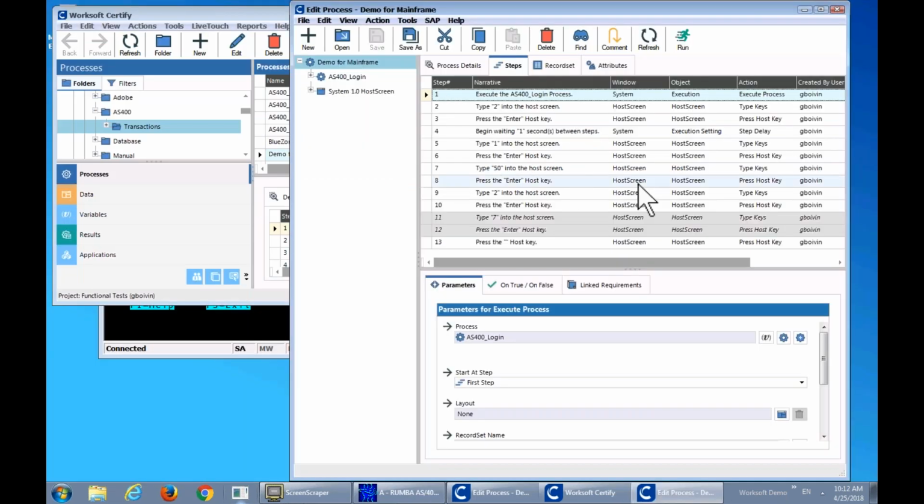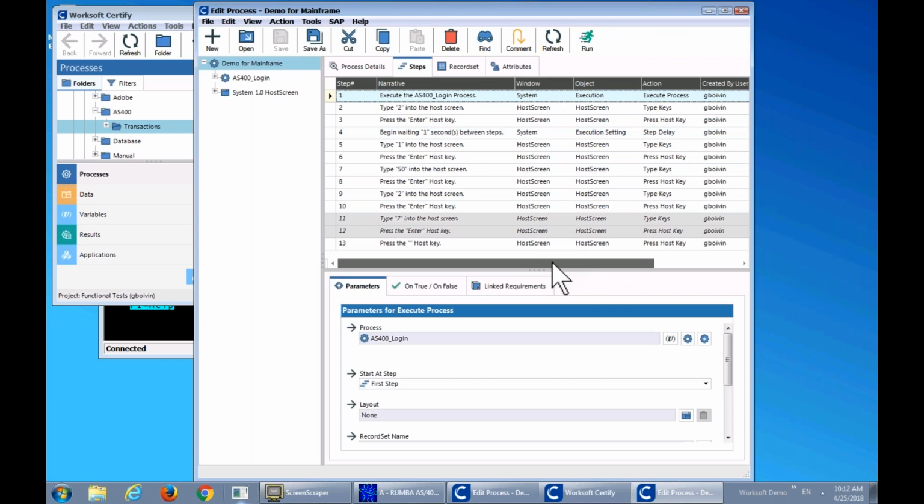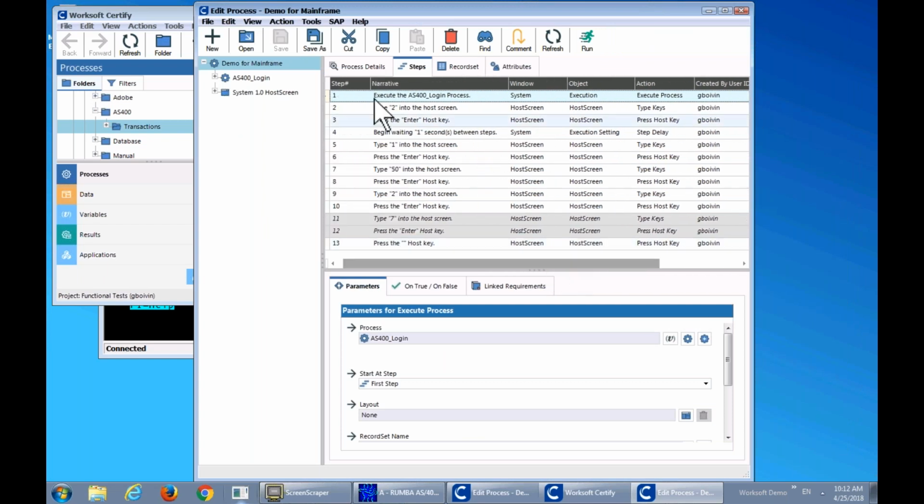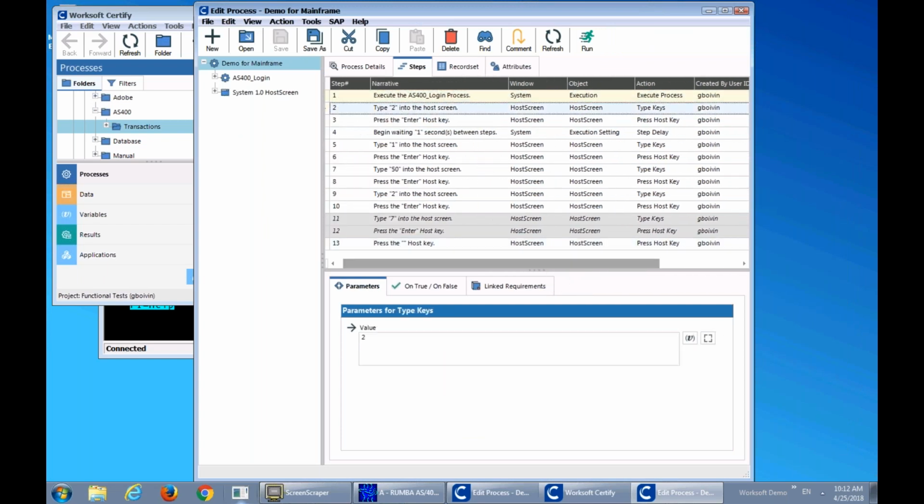I'll close that. Let's go back into it, and we're almost done here. So let me show you how I did that. Again, step 2 is a simple type keys into that particular field. Well, what if I want to go somewhere else and type something instead of the default? This is what I meant by the inherent actions that come out of the box from Worksoft Certify. You can pretty much do anything you want with the cursor itself.